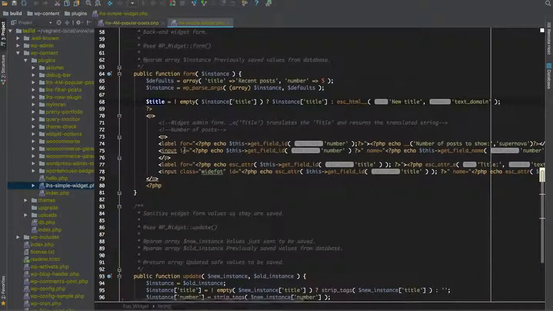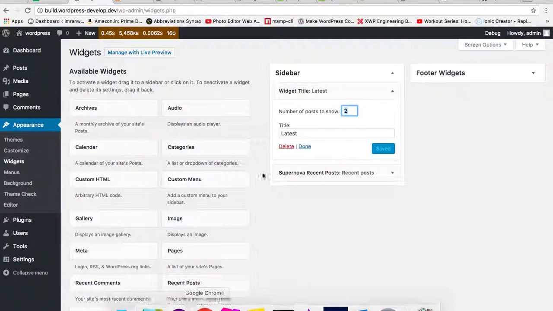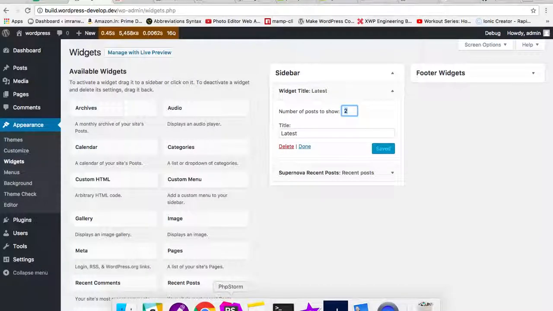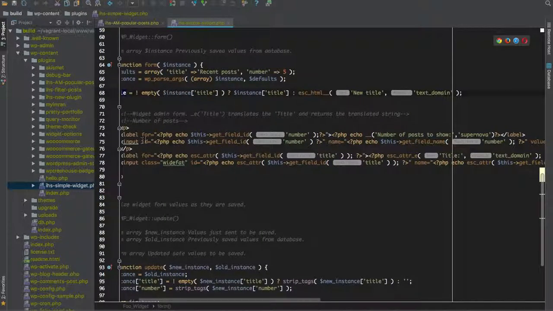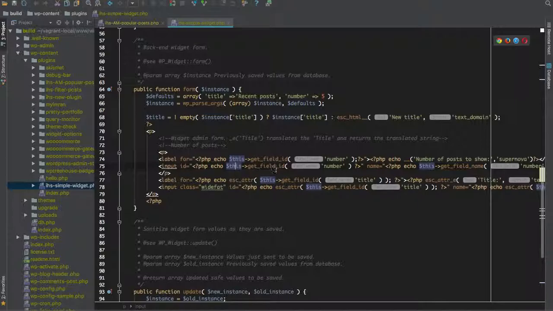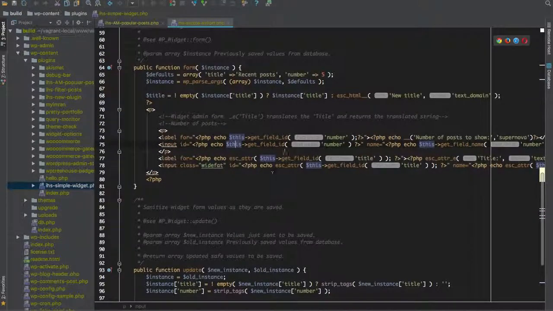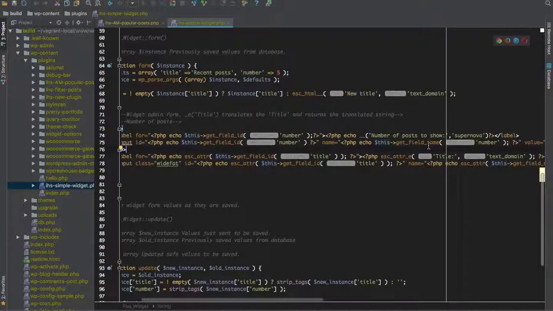Next we have created a form. Basically this is called the label. Get field ID will get the ID of the number, and the number of posts to show, we are translating that here, and this number of posts to show is displayed. Then we are using an input, and again it's got the ID of get field ID. This is accessing the get field ID method of WP widget to get the ID of the number. And again get field name, so this will be the name.